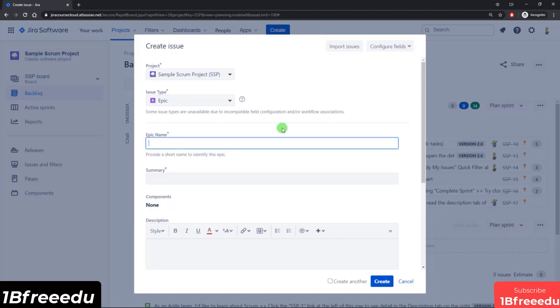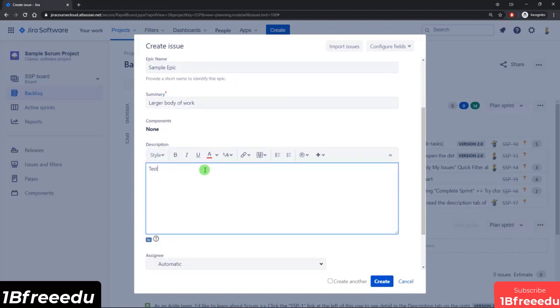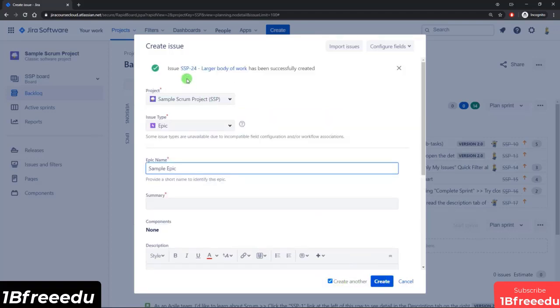And we noticed in the previous videos that we don't have any epics created for the sample Scrum project, so let's actually go ahead and create one. I'll call this sample epic, and for the summary I'll just say larger body of work. I'll leave the components, and for the description I can just put in test for now, and I'll leave the rest as is. Before I create it, I'm going to select this create another checkbox. What that will do is, once I click create, you can see that that issue got created. So I'll just pop that open in its own tab.